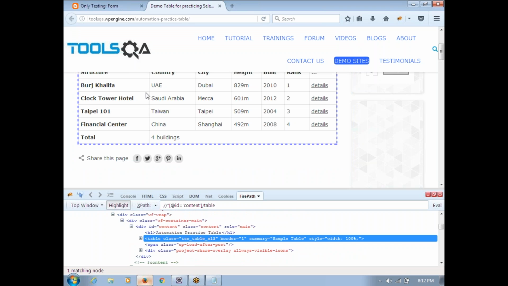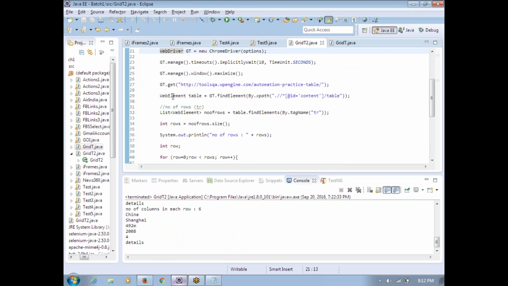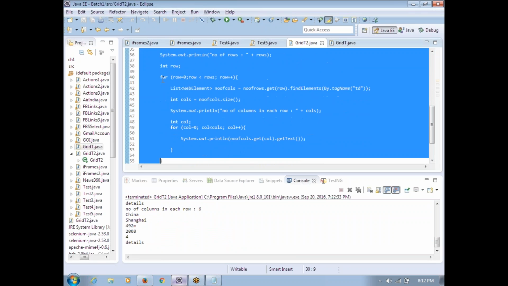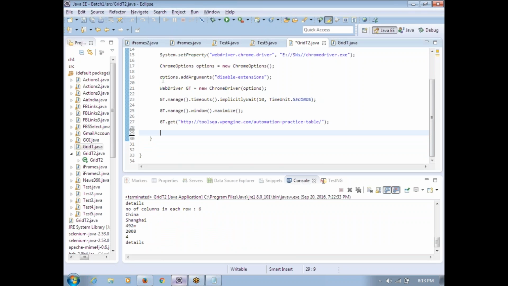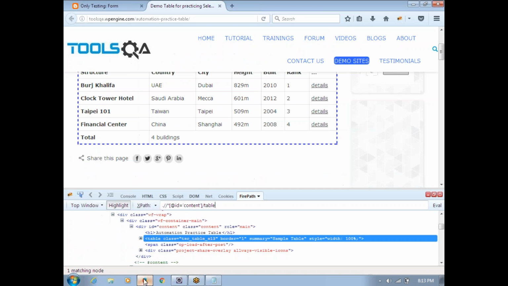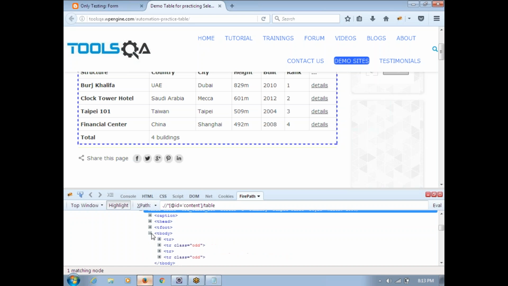Clear? How to select it? So what I do is, whatever code I have written, I'll just remove the entire thing. So now in this table, under tbody we have so many TRs.